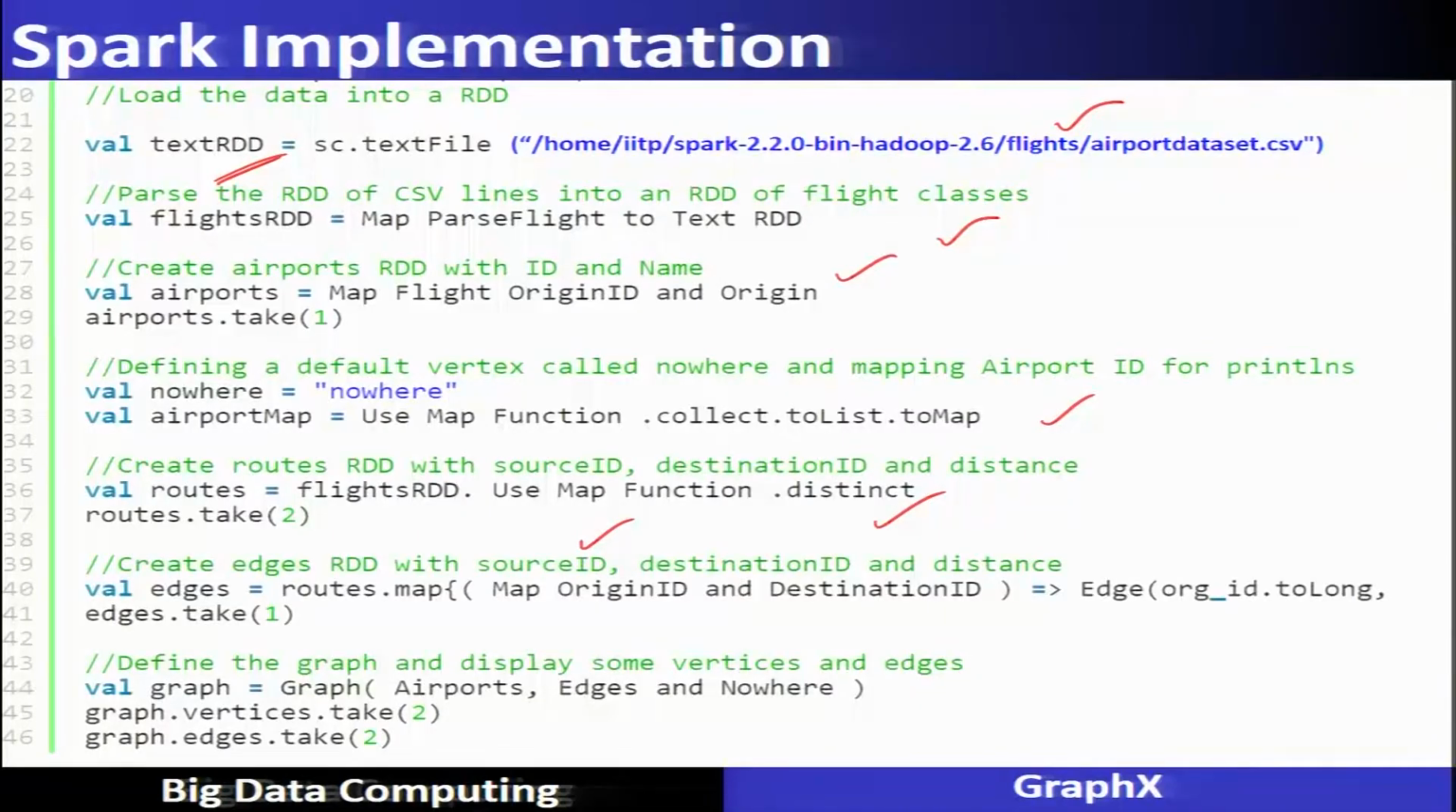So the edge RDDs, vertex RDDs, and routes RDDs are now created. Now we can define the graph, with the airports as the vertices and the routes as the edges. So the routes will be the edges, and the airports will be the vertices. After taking them, we will convert them into an edge RDD and a vertex RDD.